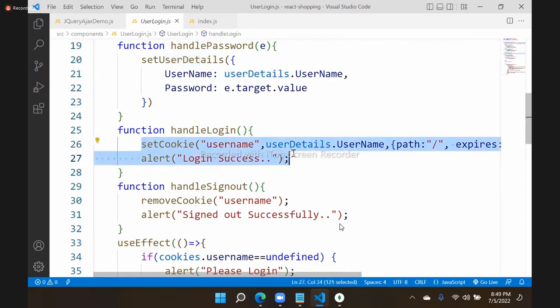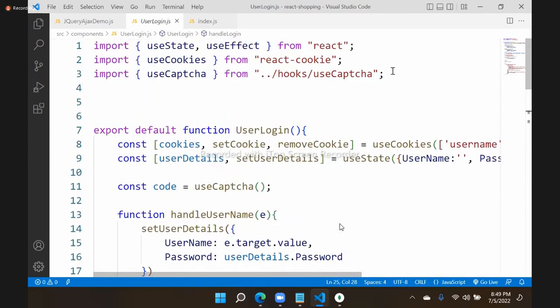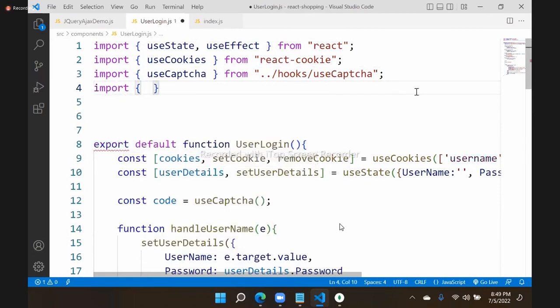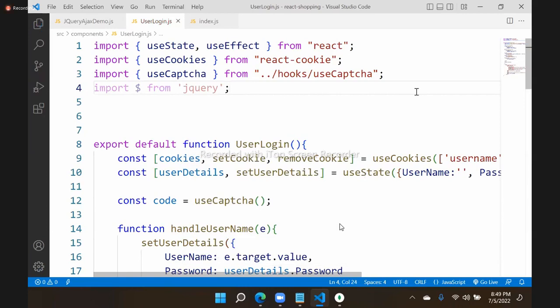Handle login: we have to fetch from the database and verify whether the username and password are matching. Then we will show login success. So let's do one thing now. Let's import another here. We have to import dollar from jQuery. So that is enough, right?